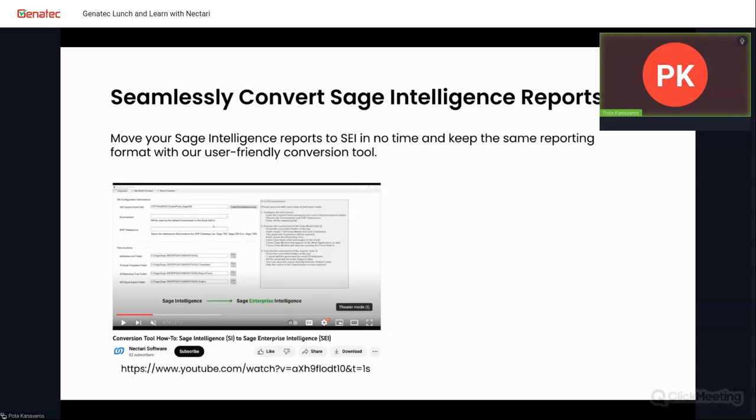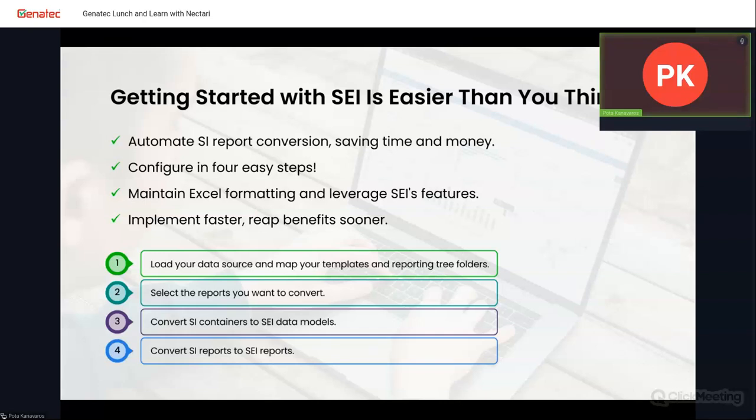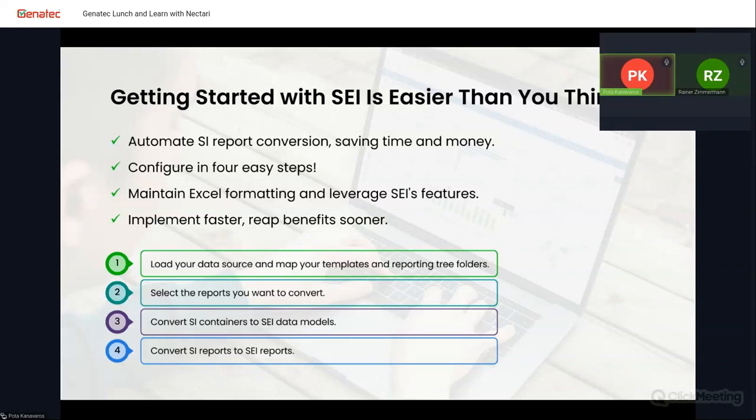And this video will walk you through the 4 easy steps of how the conversion of your current SEI reports can be done to Sage Enterprise Intelligence reports. And what you'll notice is that the outcome, the SEI report, will look exactly the same. So nothing will change, and it's a super easy and super fast way to convert without having to rebuild all of these reports. And this can save you time and money.